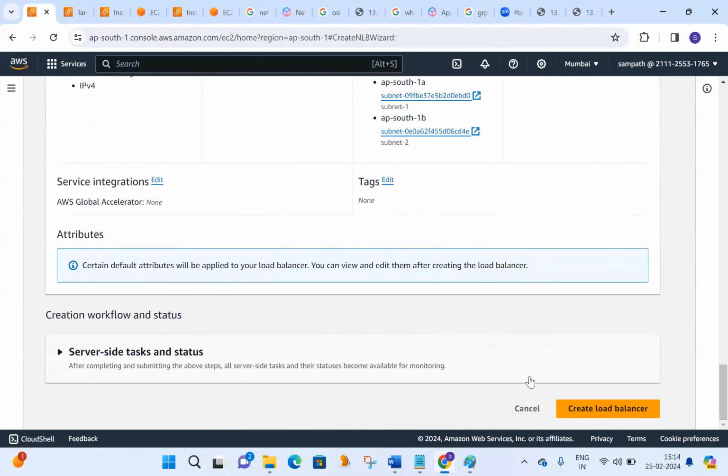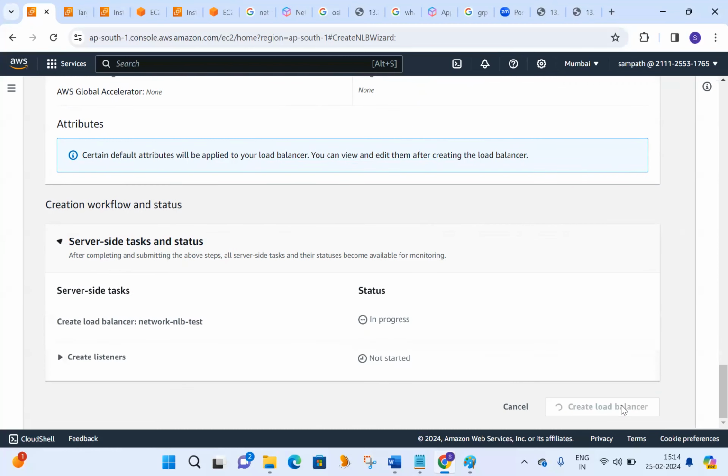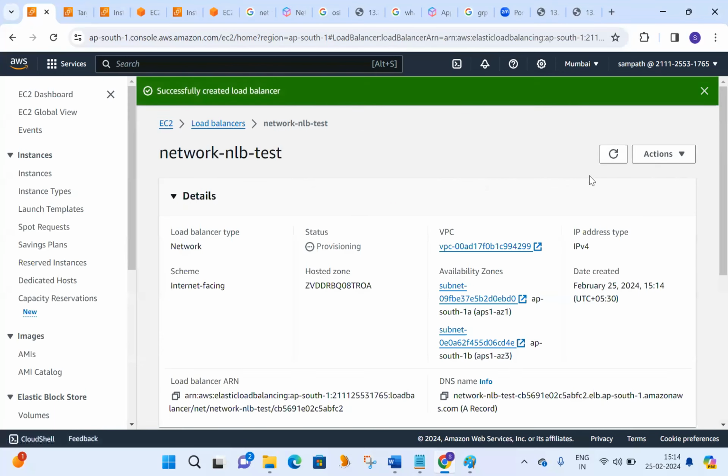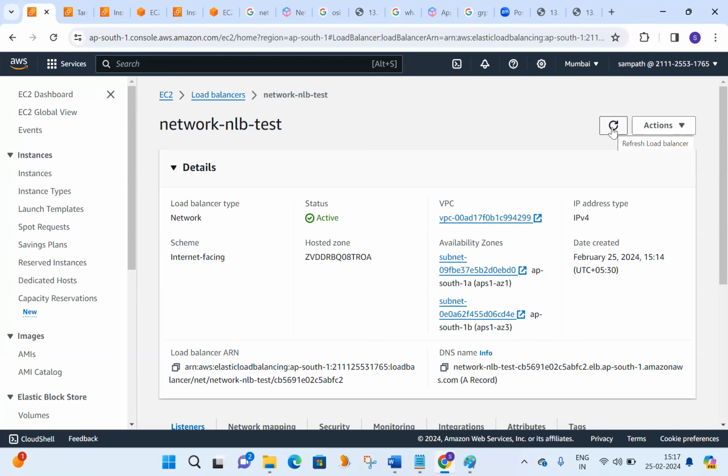Now I'm going to create my load balancer. It is provisioning and will take a few more minutes to create this network load balancer. Now my load balancer is created. It's active now, the network load balancer.